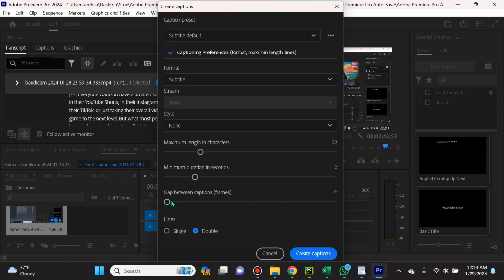So the next option here is gap between captions, and I want to leave this as 0 because I don't want there to be empty space. I want it to be highly engaging. I want people to just see the things flashing by so that everyone's short attention span is quenched and that they can actually pay attention.